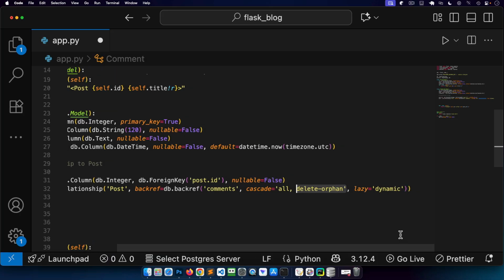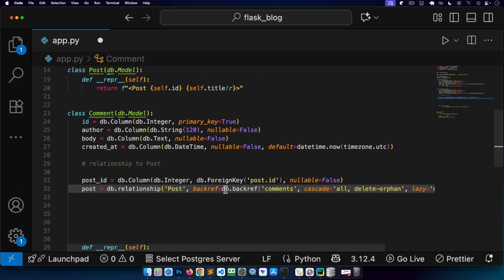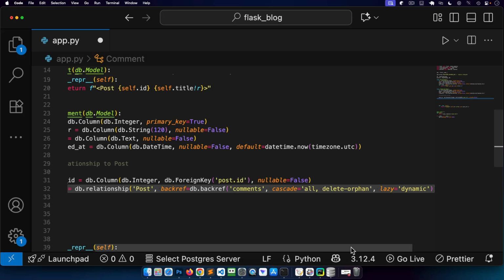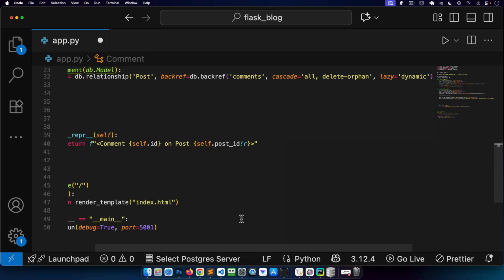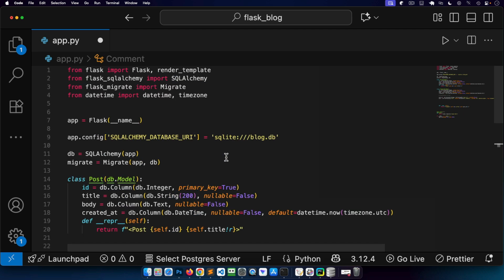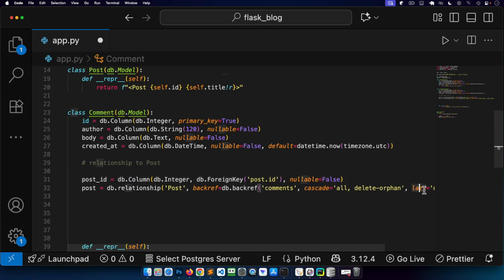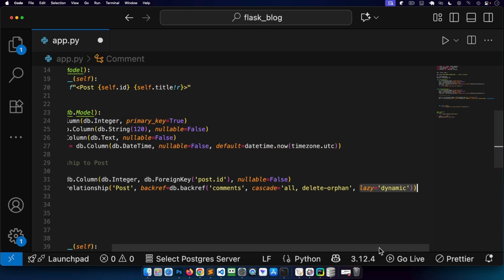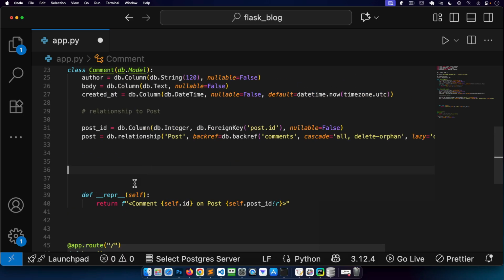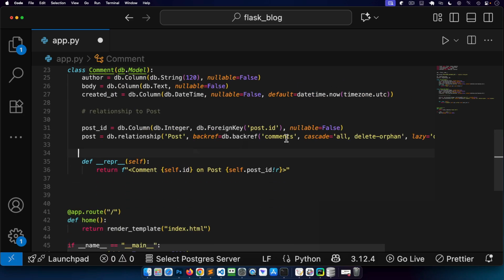Now this lazy dynamic that we have is basically going to make our queries a lot more efficient, because instead of loading all comments immediately, it's going to give us an object that we can use when we have a lot of comments, and it's just going to be more efficient when we're querying things. That's what this lazy dynamic is. Simple as that.